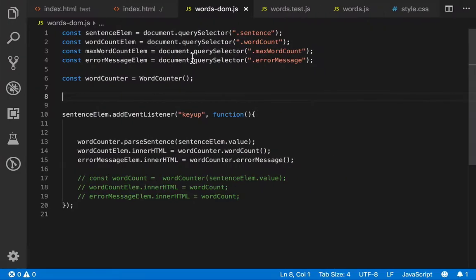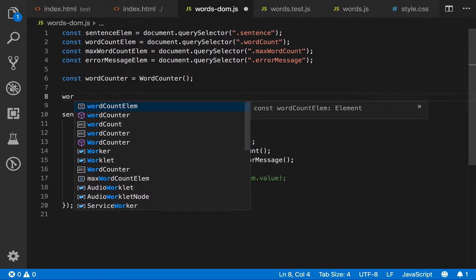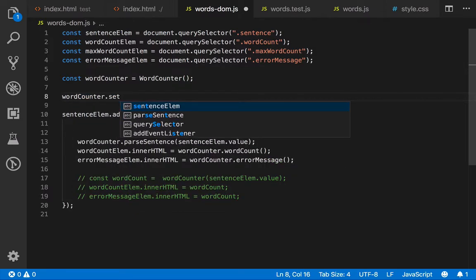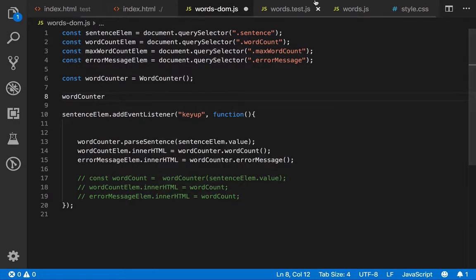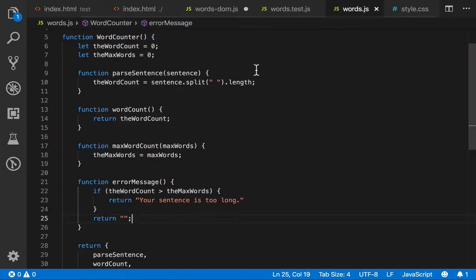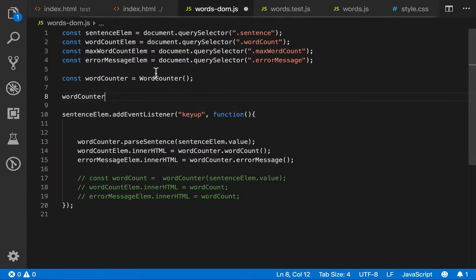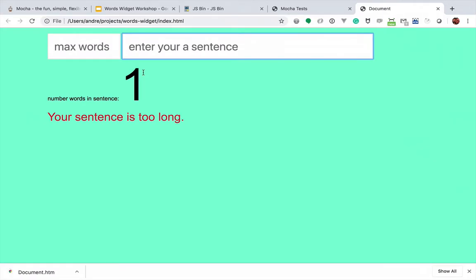So if I were to go to word counter dot set, okay, I need to go max word counter. This is word counter. What is it called? Word counter. Max word count. So if I go in there now, I want to say word counter dot max word count is 10. Let's make it a bit shorter. Let's make it 6. Okay, run that.